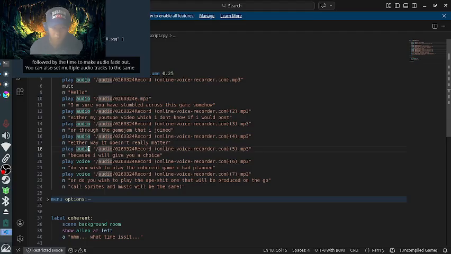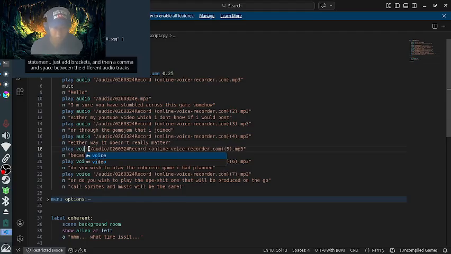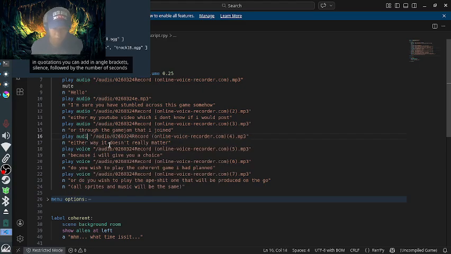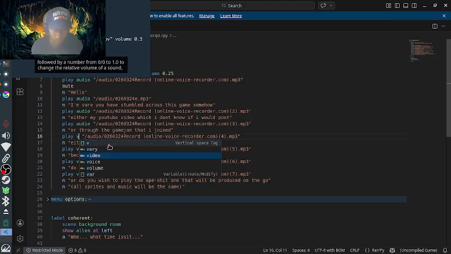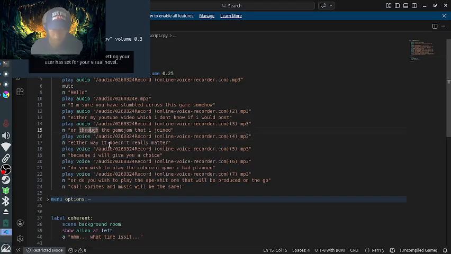You can also set multiple audio tracks to the same statement. Just add brackets, then a comma and a space between the different audio tracks you want to add to a statement. If you want to add some silence between these, you can add in angle brackets, silence, followed by the number of seconds you want silence, like this. You can also use the clause volume, followed by a number from 0.0 to 1.0 to change the relative volume of a sound from 0 to 100% of the maximum setting your user has set for your visual novel.